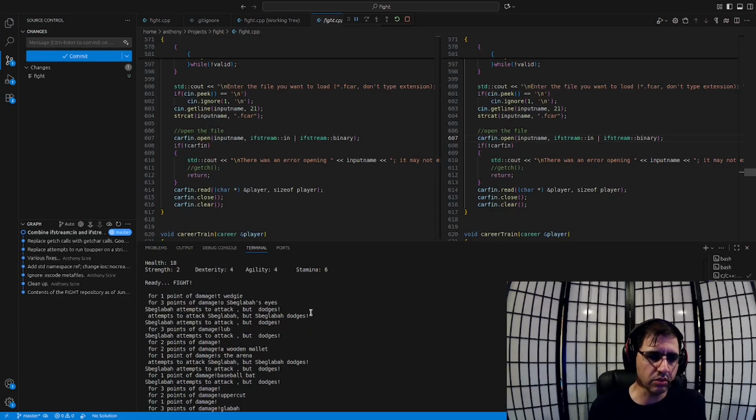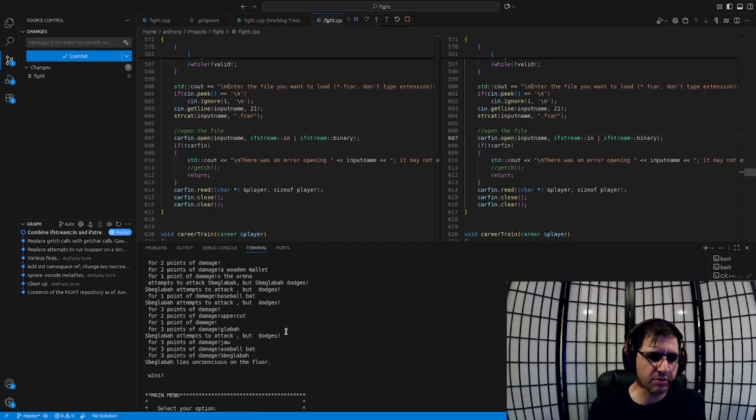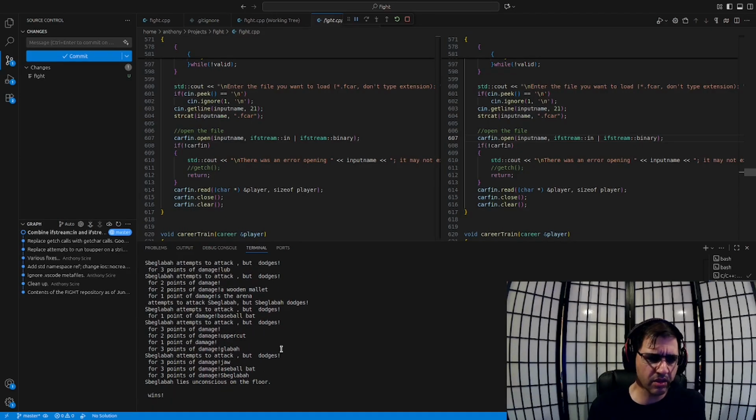So, the output here is kind of funky. Blank for this might have to do with the fact that his name is messed up, but we got blank for 1 point of damage, T-Wedgie for 3 points of damage to Speglaba's eyes. Speglaba attempts to attack but dodges, and there's a little bit of that going on. And I think Speglaba won. Oh, blank won. Okay, we really have to fix that input issue for the name to make sure that it doesn't accept a blank or a null or new line character or whatever it was that messed it up. It could be a null character.